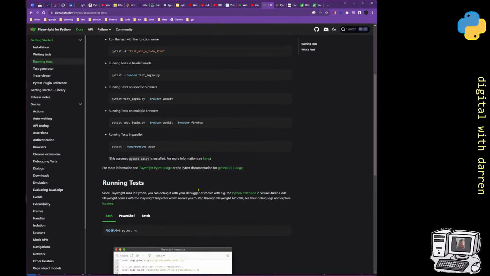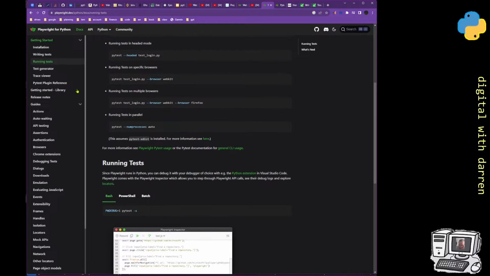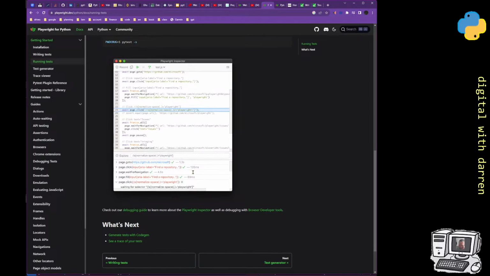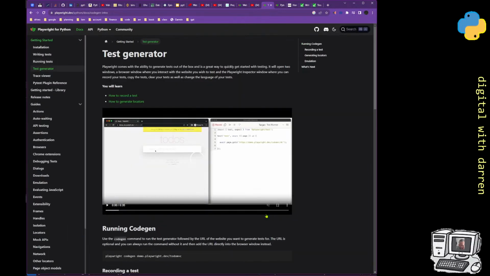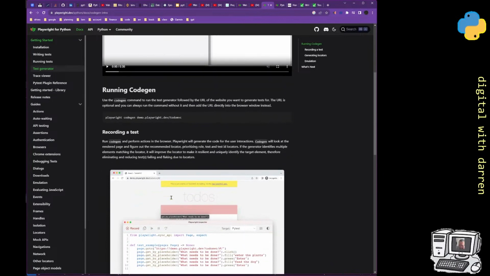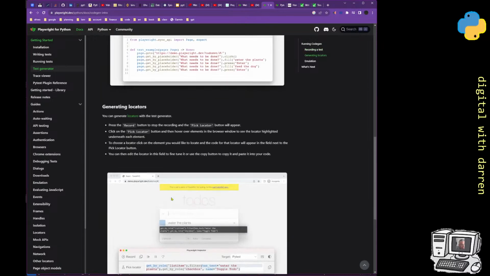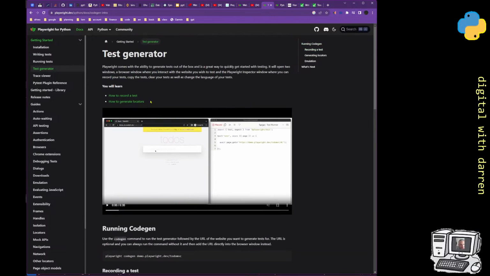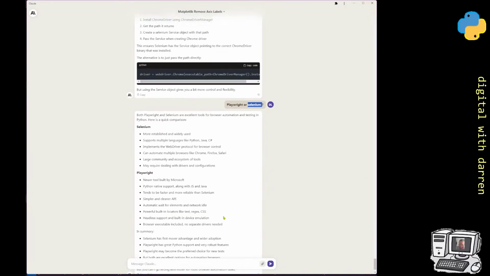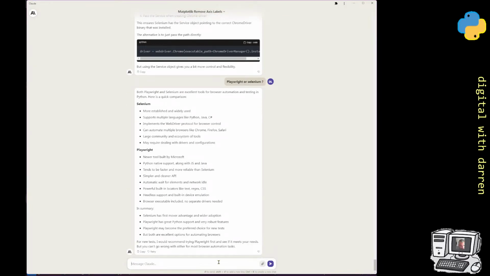Running tests. Test generator. I might have to go and do my own YouTube tutorials on this. Import, okay, that's in a different language because that's JavaScript by the look of it, because of the arrows. Right, okay. Okay, what I'm going to do is basic Playwright.